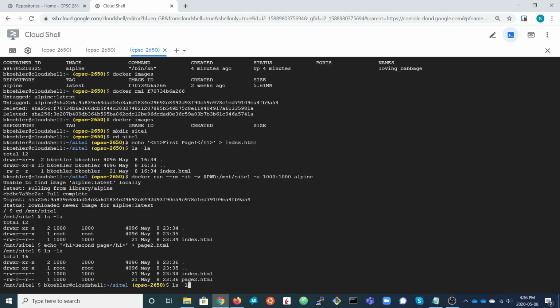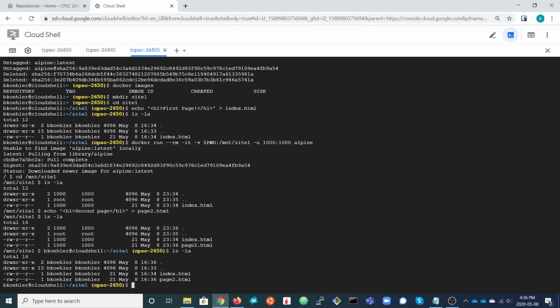And now I'm back at the shell prompt in the host operating system, and if I get a listing of the files, you can see that second file that we created, page2.html, it persists outside of the container, so in the file system on the host, because we had mounted that directory there. So that's mounting volumes inside a container.